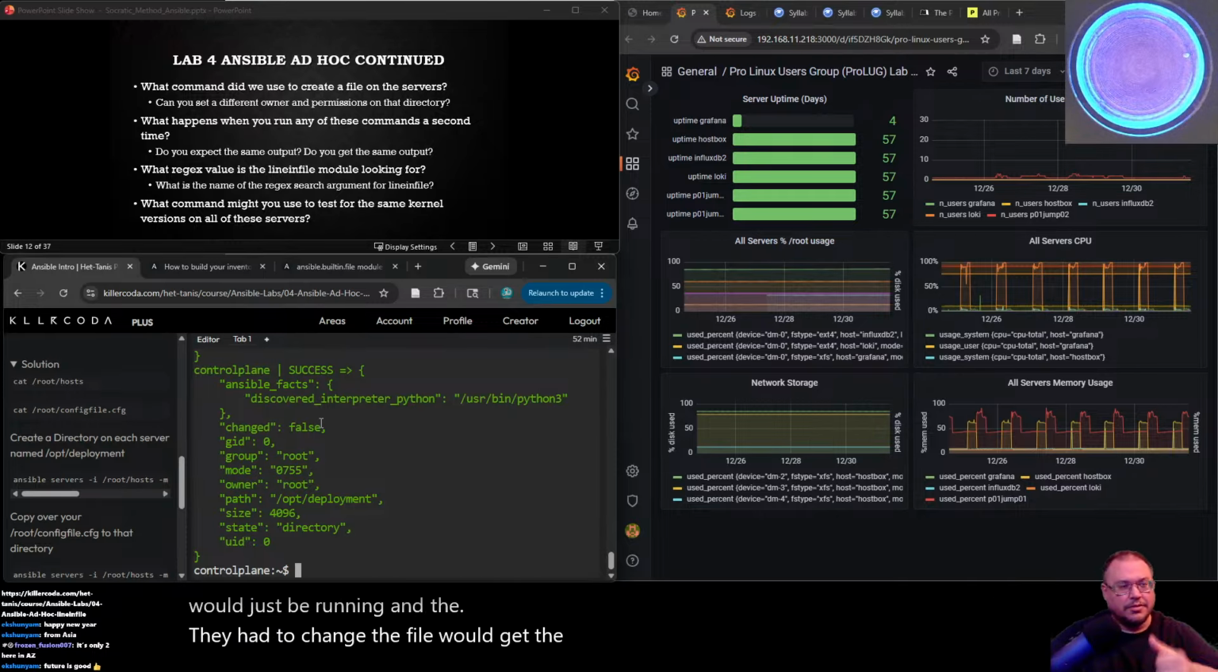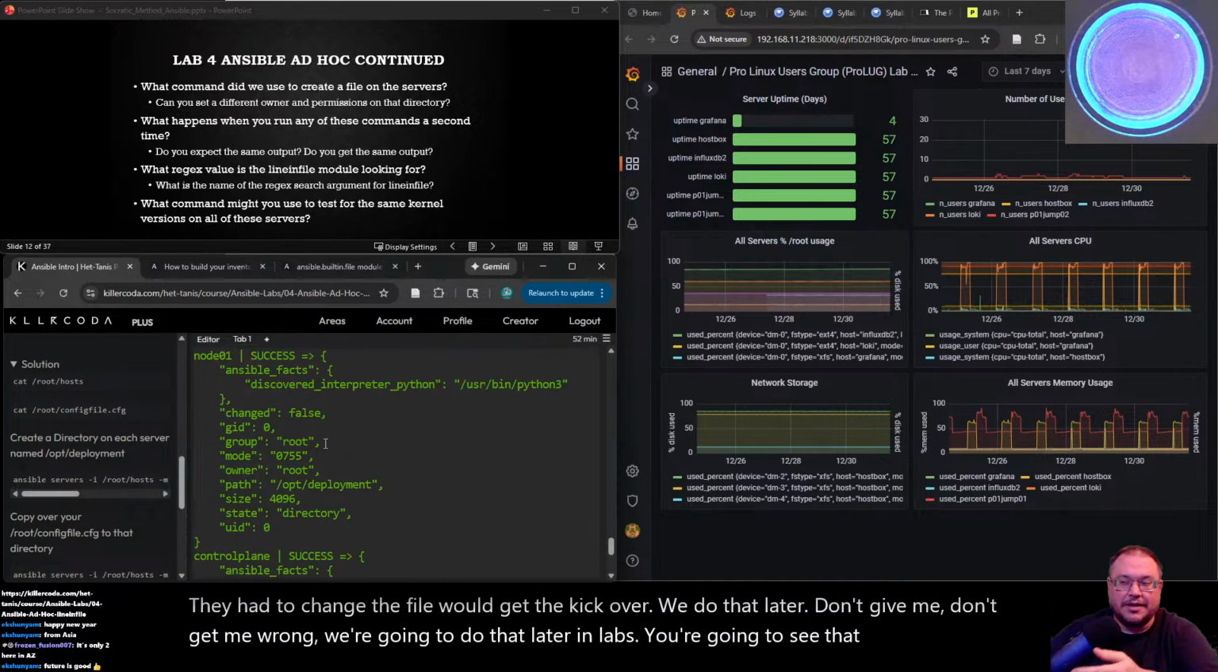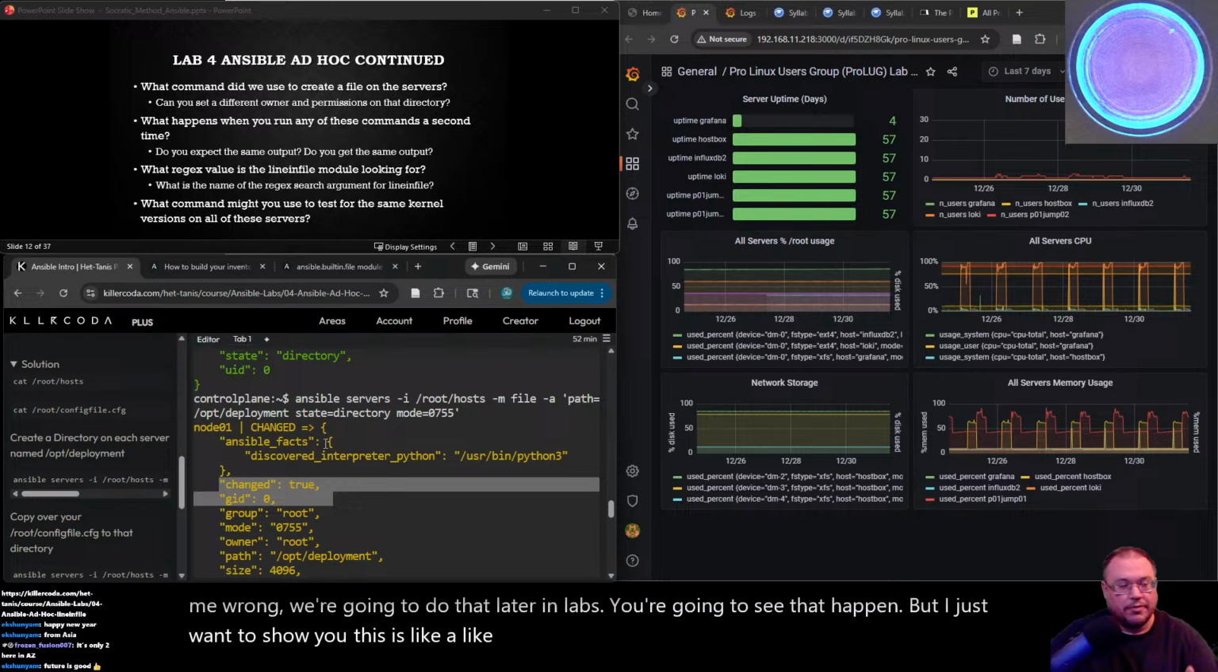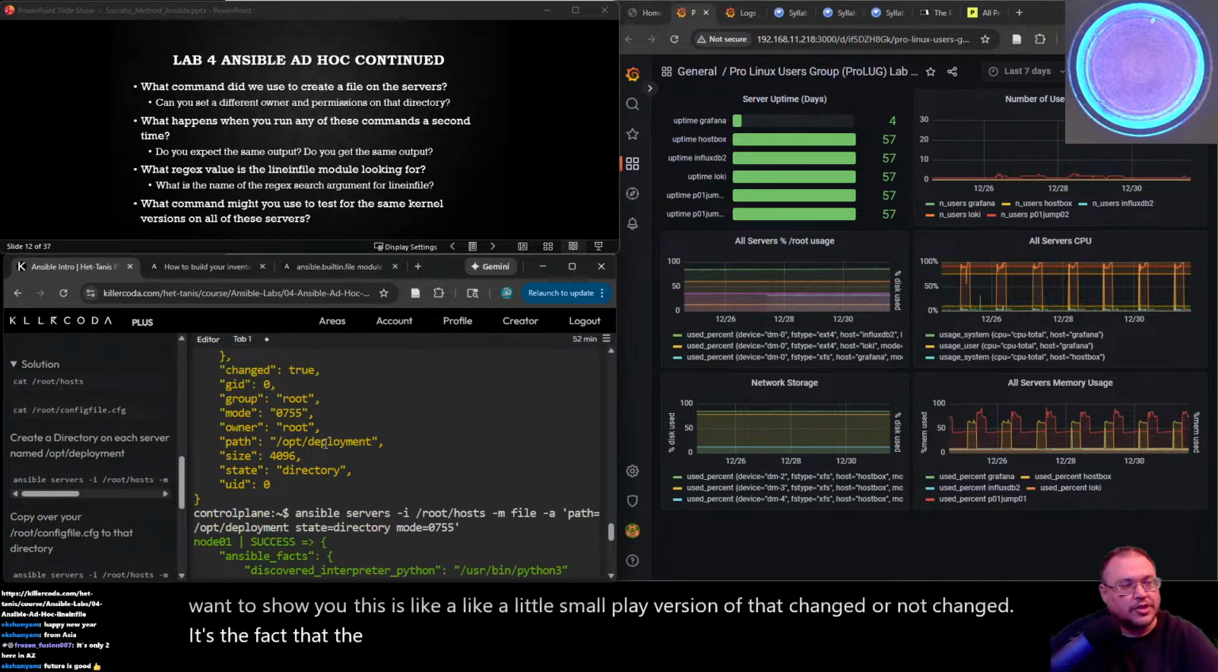We do that later. Don't get me wrong. We're going to do that later in labs. You're going to see that happen. But I just wanted to show you, this is like a little small play version of that changed or not changed. It's the fact that the modules are testing things before they make changes.